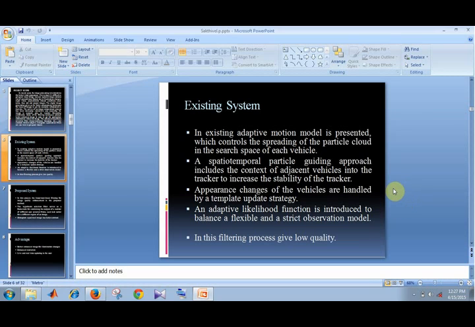My existing system. In the existing system, we are using three techniques. First one is the adaptive motion model, second one is the spatial temporal model, and the third one is the adaptive likelihood function. They are going to capture the image. The imaging device is placed in an unmanned aerial vehicle, so they capture the image and monitor the particles. They won't concentrate on the picture resolution. So that's the main disadvantage. And the unmanned aerial vehicle will fly only over a limited height.